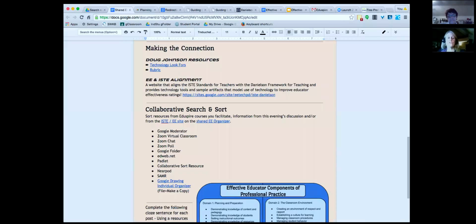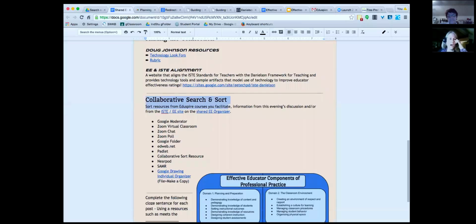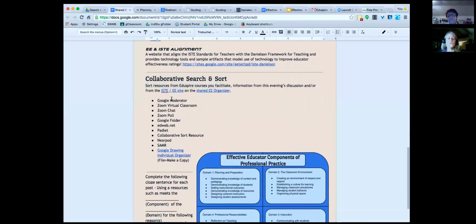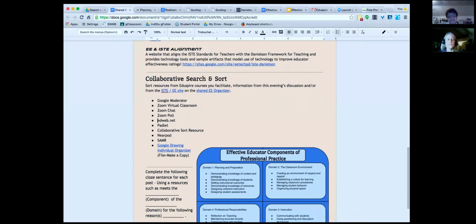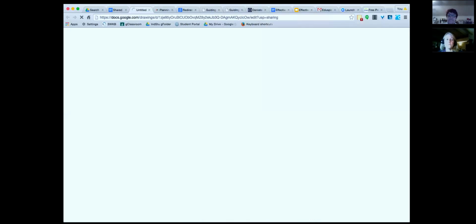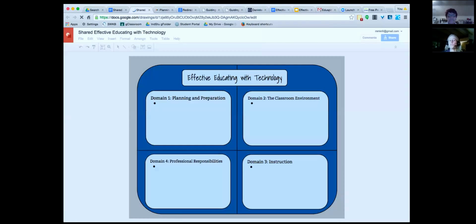Okay, so right here under this collaborative search and sort, we're going to work together to think about some of the resources we use here. Oh, I didn't use a Google folder tonight, so I'm going to delete that one, along with the 2 that I included from last week. And then I also gave you here a blank organizer in case you ever wanted to use one. But I'd like you to click open the shared organizer. And this is a Google drawing. So if you haven't used Google Drawings before, they're pretty simple.